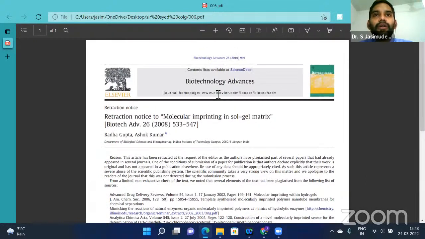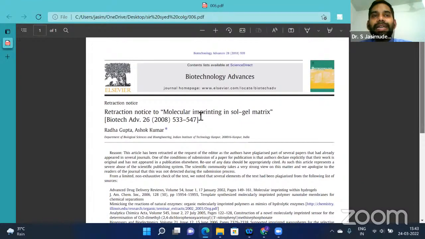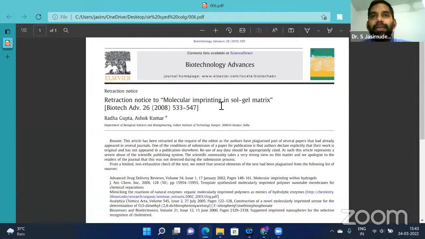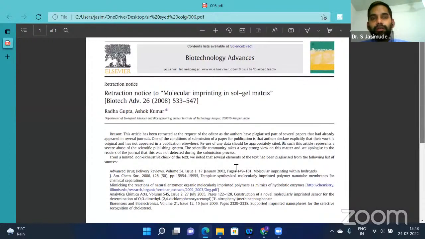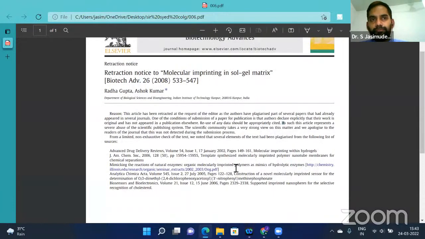This retraction notice appeared in Biotechnology Advances, a high impact journal by Elsevier. I will read the title: Retraction Notice to Molecular Imprinting in Sol Gel Matrix, written by Radha Gupta and Ashok Kumar, Department of Biological Sciences and Bioengineering, Indian Institute of Technology, Kanpur. And what the retraction notice says: this article has been retracted at the request of the editor, as the authors have plagiarized several papers that had already appeared in several journals.